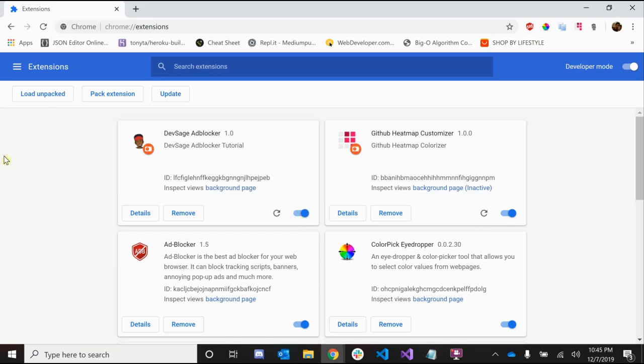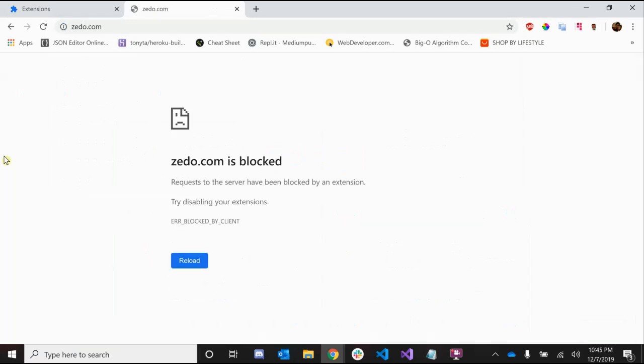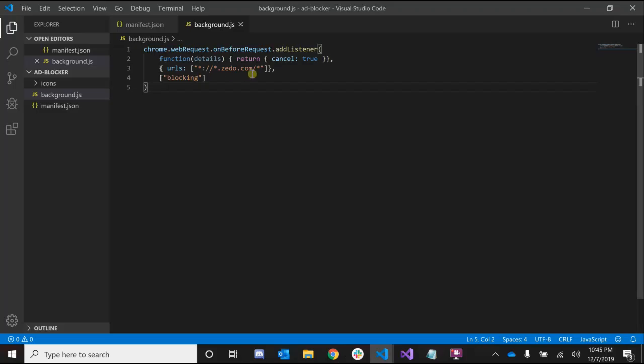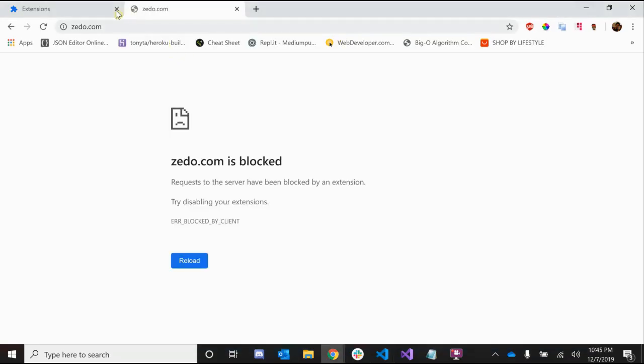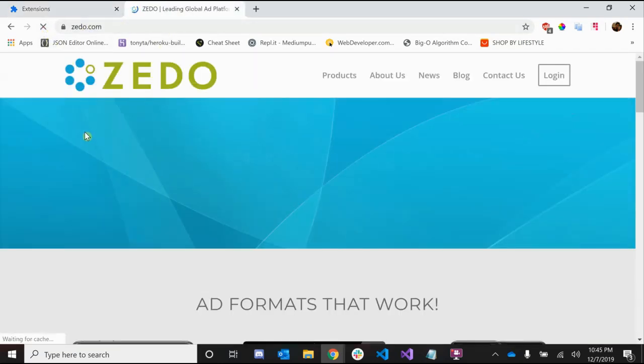And let's try to go to Zeto.com, see what it does. Look at that. Zeto.com is blocked. We were just on it not too long ago, but now that we've blocked requests to Zeto.com, we can't actually get any information back, such as an ad. So if I were to go back and disable this, refresh the page, works just fine.